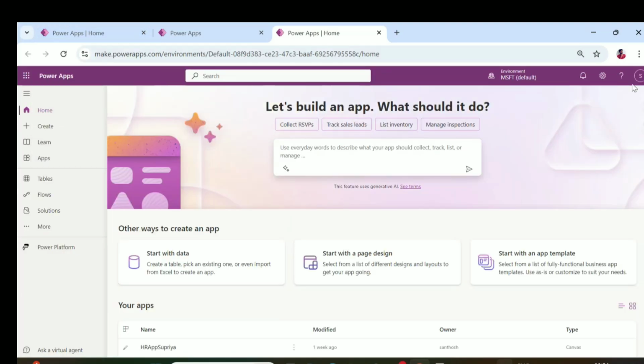I have already logged in here, so that's why it has been opened directly. This page will open as and when you log in to Power Apps. This is the page that you're going to see when you log into Power Apps.